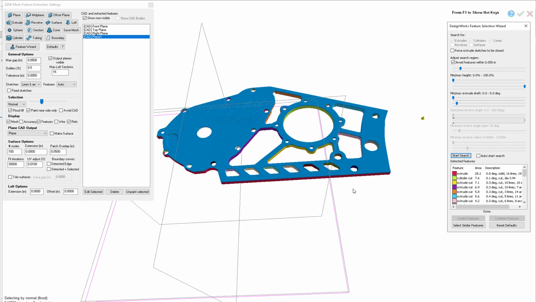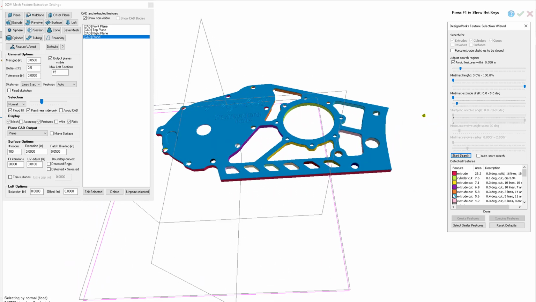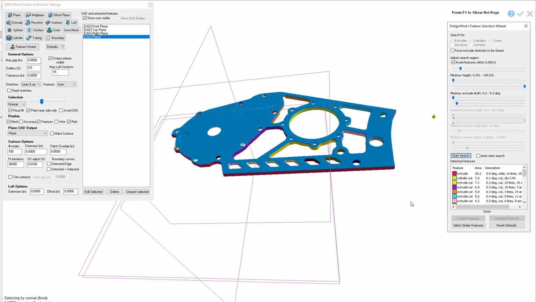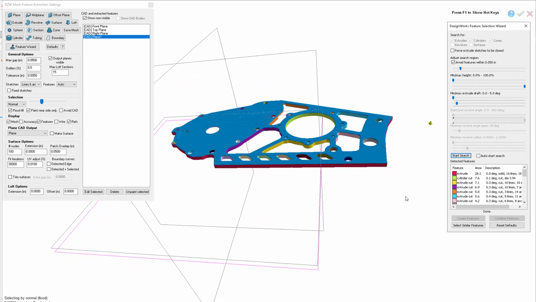Now, if you wanted to show off, you could pick all these at once, but let's say you wanted to group some of these. I may want to work on it separately. I can pick just the extrude and say create a feature.